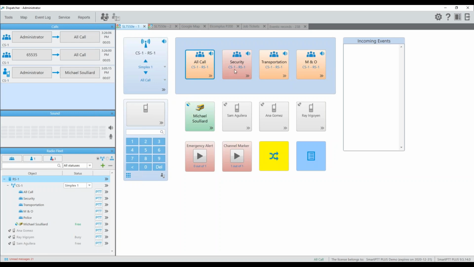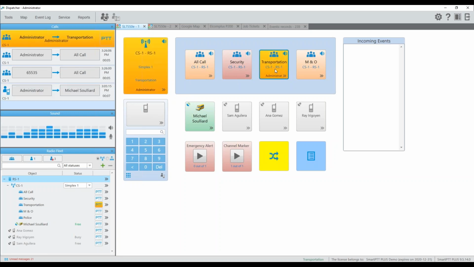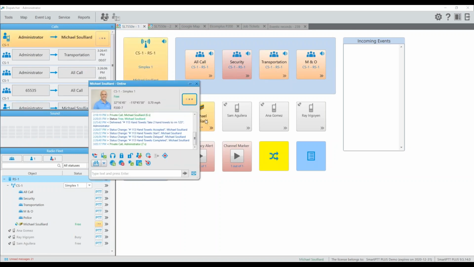The next level of communications is to a talk group. So you could have security, you could have transportation. If I want to key up and talk to transportation, now I'm talking to all the bus drivers. You can go to maintenance and operations as well, or if you want, you can key up and talk to an individual radio.